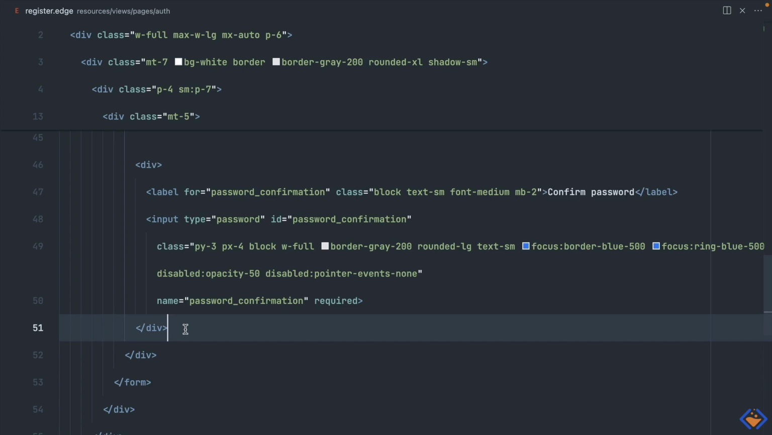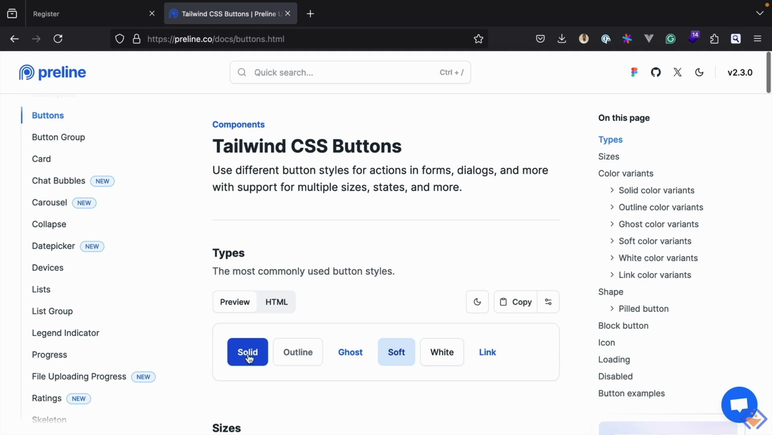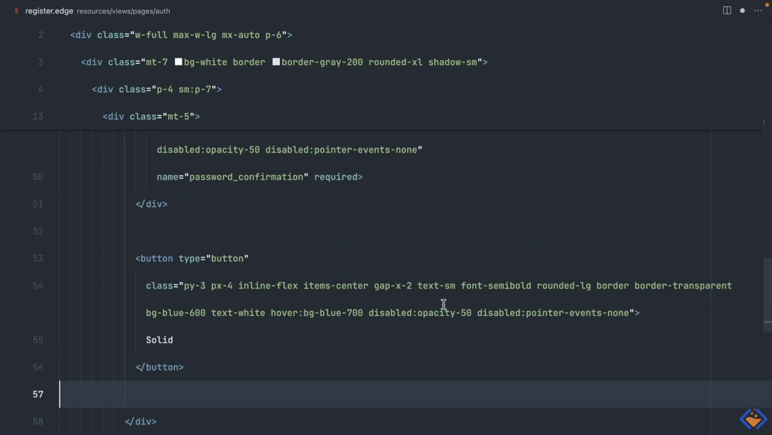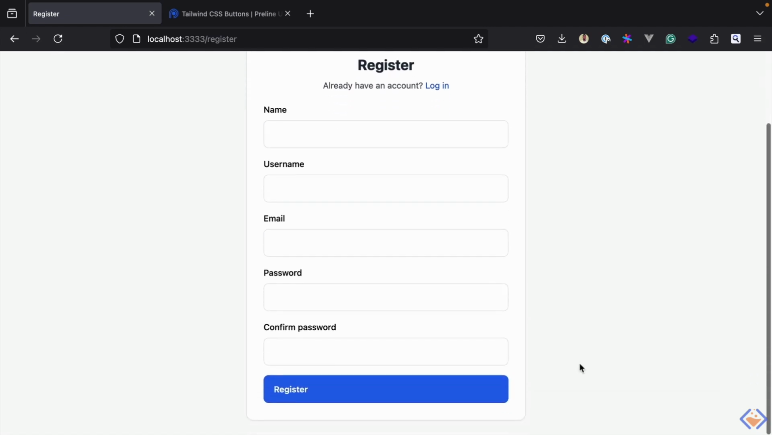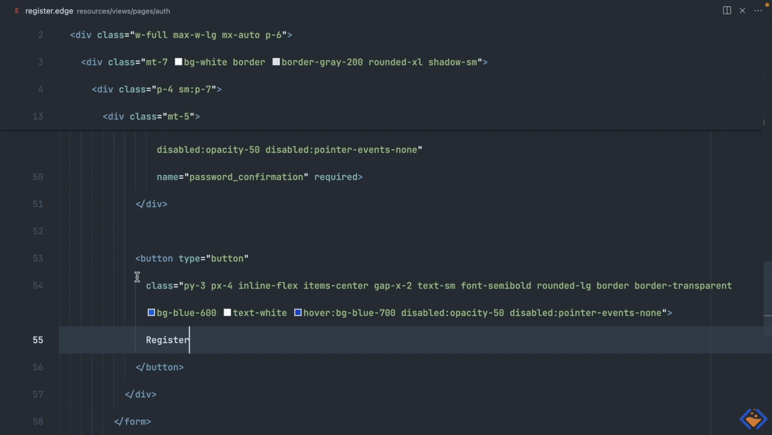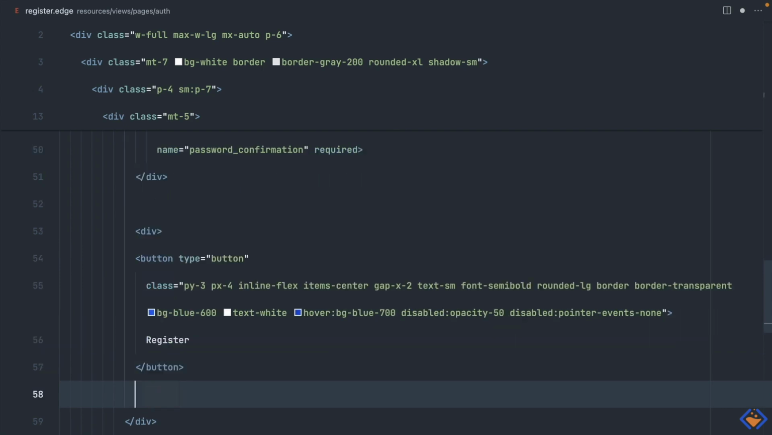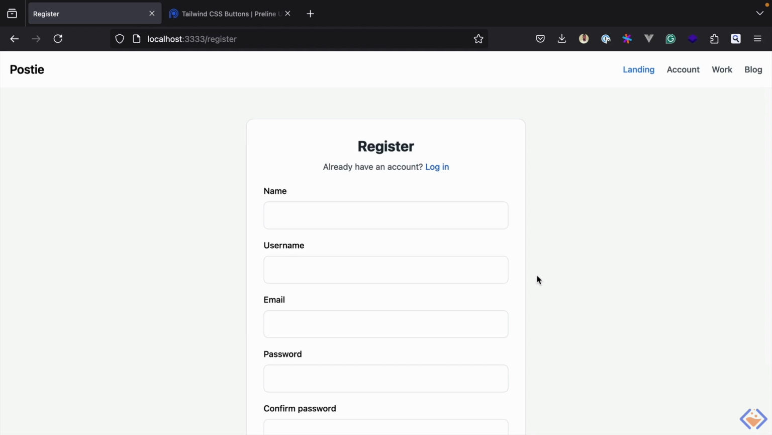Then to submit the form, we are going to have a button. Again, I'm going to grab a button component from Preline UI. I'm going to grab this first one. Then the text will be register. Let's see how this looks in the browser. Let's update the button so it doesn't take the full width. And one way to do that is to wrap it inside a div. So we now have the user registration form.